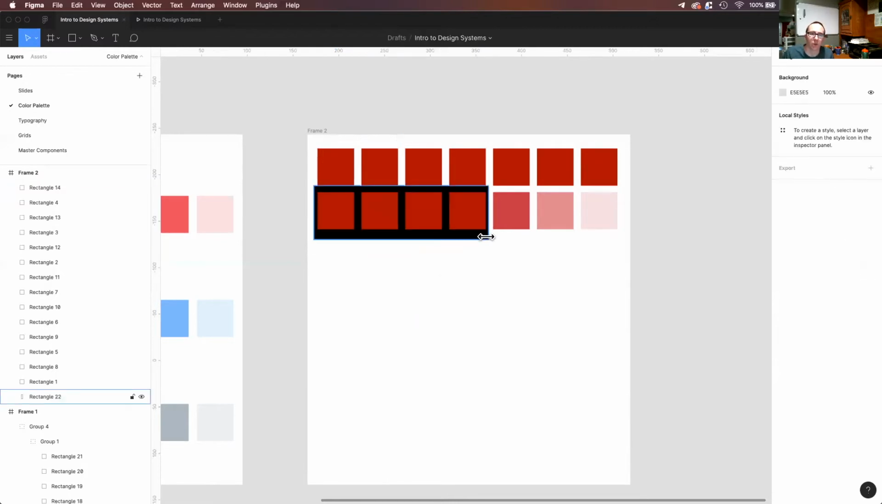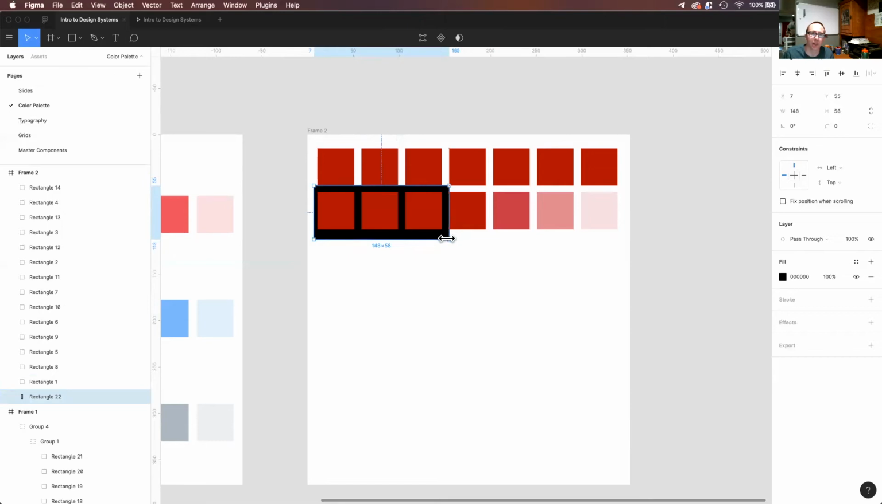And I actually don't need it behind that one because that's going to stay the same. That's our main color. But behind these three, now I can do what I did before and just begin to slowly turn down the opacity. So we did 70, 40, and 10.